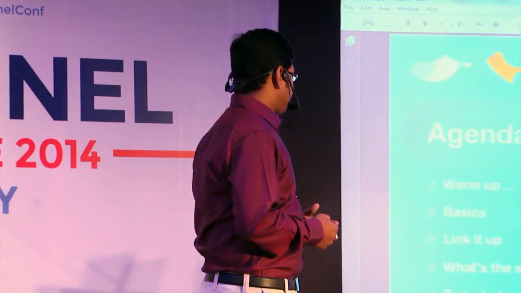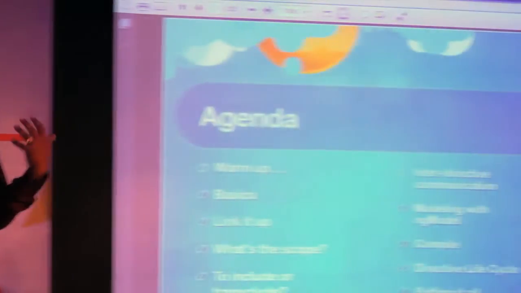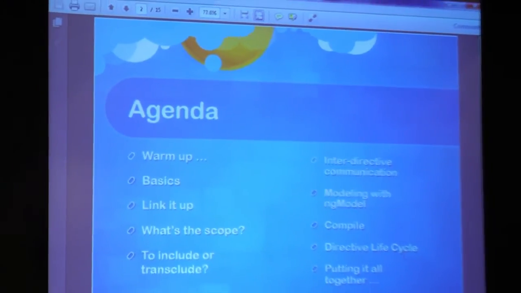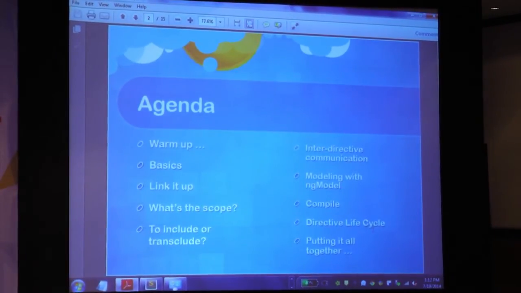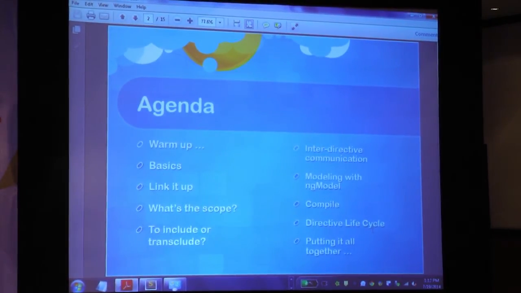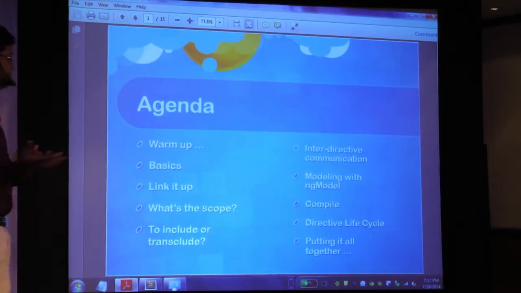We will not try to spend too much time because the name suggests it's a deep dive, so we will make sure that you really dive deeper into it, into the abyss. We'll talk a lot about link and scope and how we basically communicate between the parent controller of the directive. We'll try to see how transclude works, to use a transclude or to use an include, where to use them.